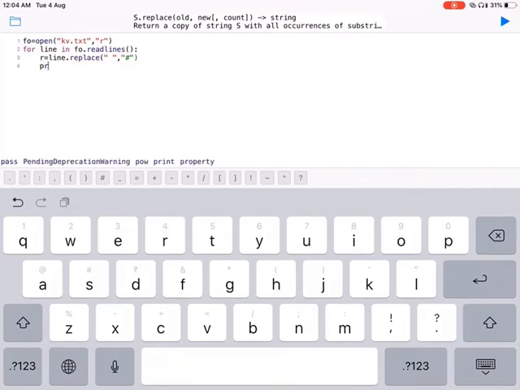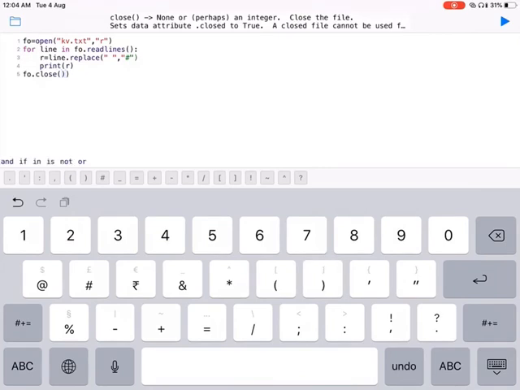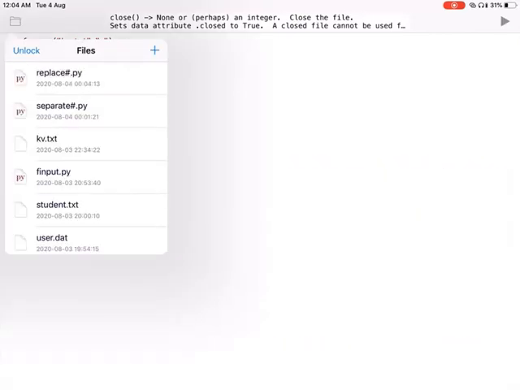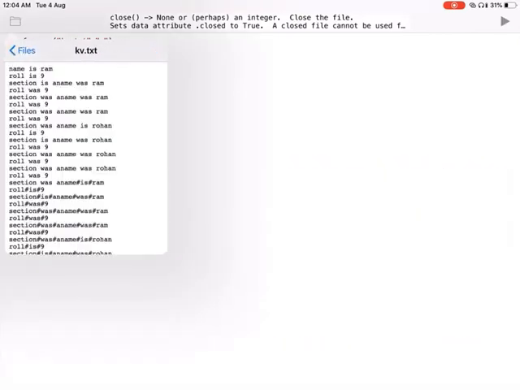Now I want to print it on my screen. How can I do that? I can print by calling the print function and passing this r as an argument inside the print function. Now you can see, come out from this for loop and close this file.